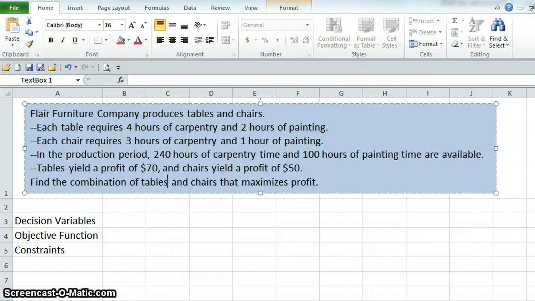This video looks at a basic linear programming problem using Solver. For this problem, we are looking at the Flair Furniture Company, which produces tables and chairs. Each table requires 4 hours of carpentry and 2 hours of painting. Each chair requires 3 hours of carpentry and 1 hour of painting.